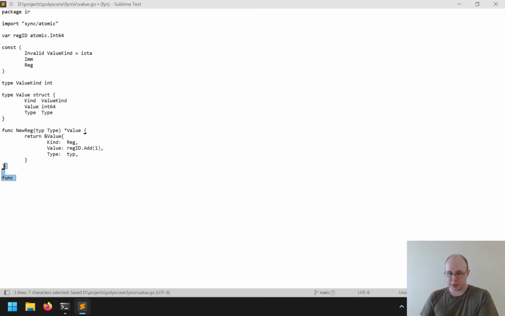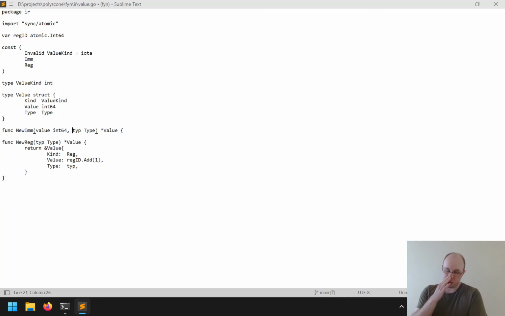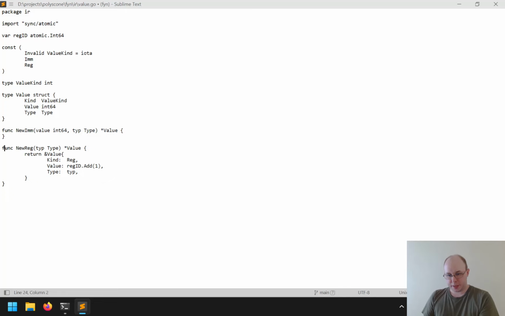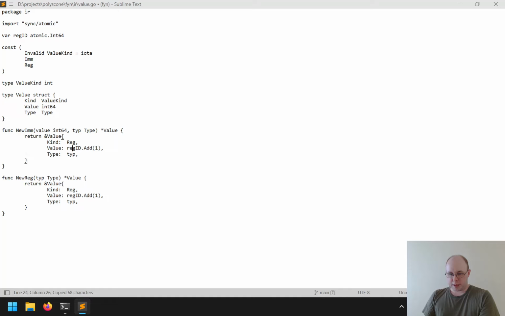We'll also need a way to create new immediates, so we'll do NewImmediate here. Immediate can take a value because this will be, for example, an integer literal or something like that. And so this will be basically the same thing, but the value will now be the value that gets passed in, and its kind will be immediate. So those are the only two values we have right now.